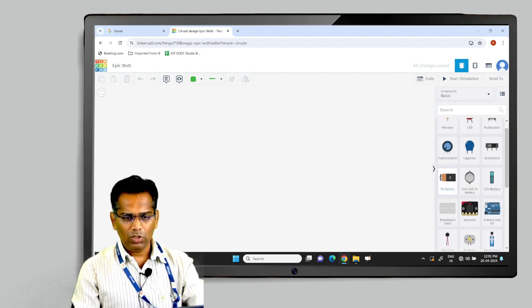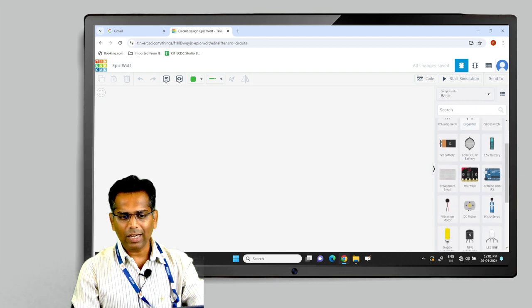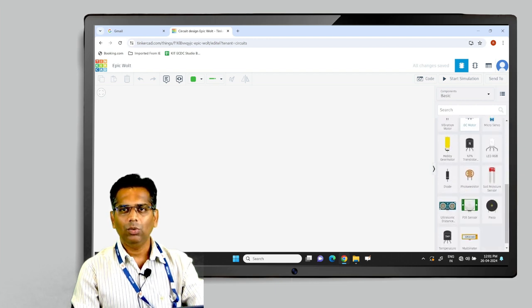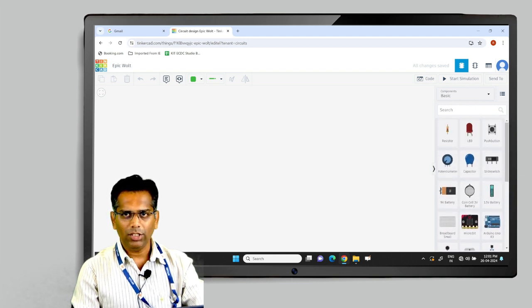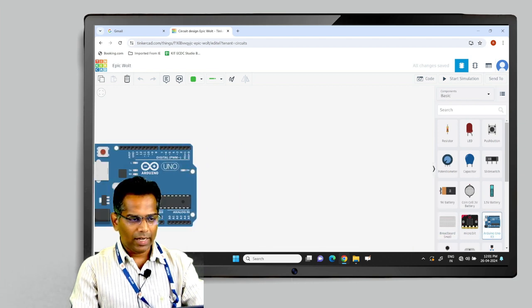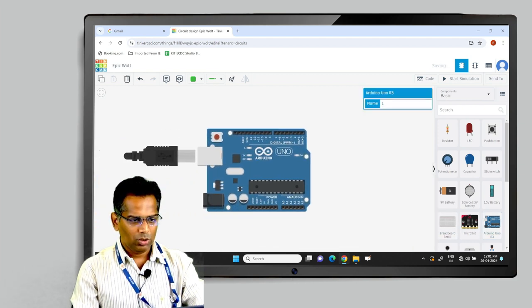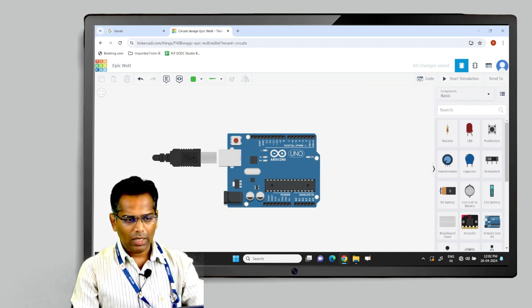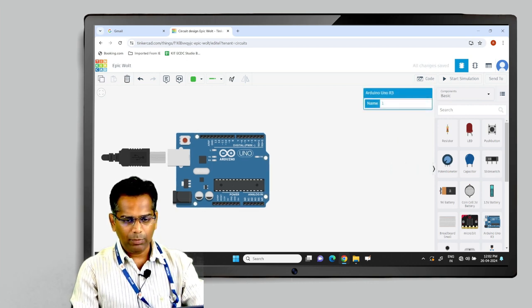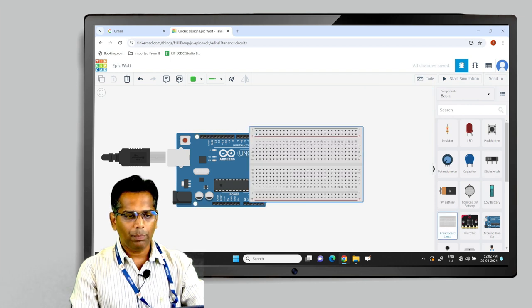If you see at the right side, different components are available which are required during the making of a small project or a sketch. First there is an Arduino. I will click it, drag and drop it here. So this is an Arduino Uno. Now again I will take one breadboard here.